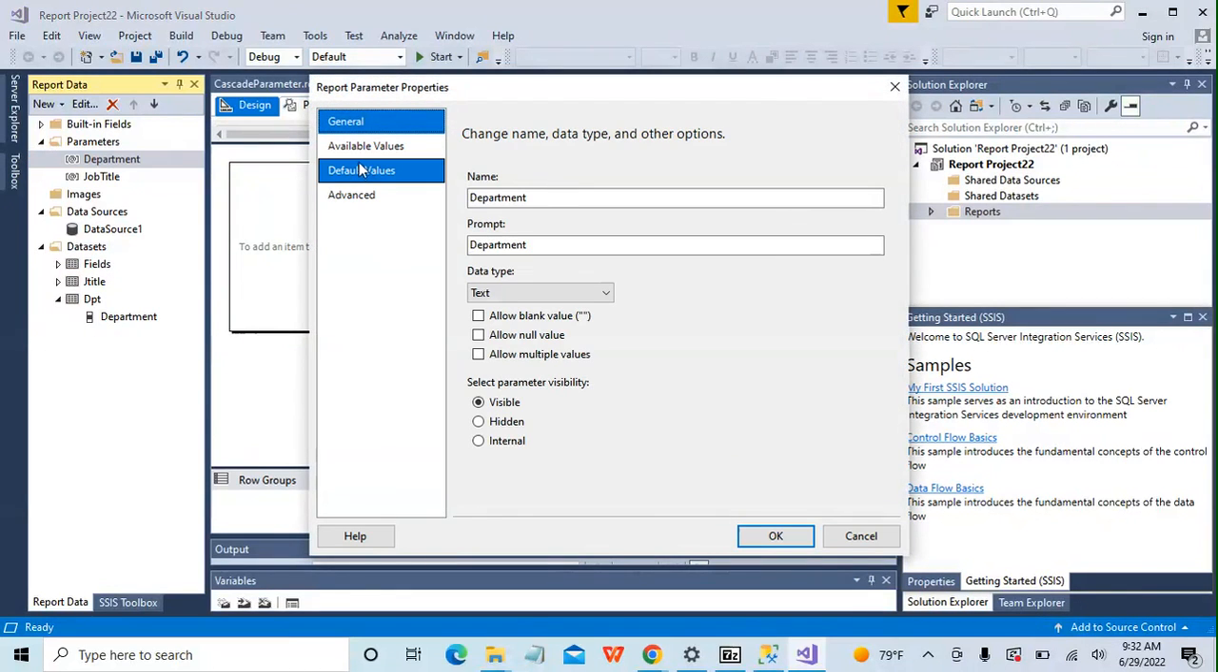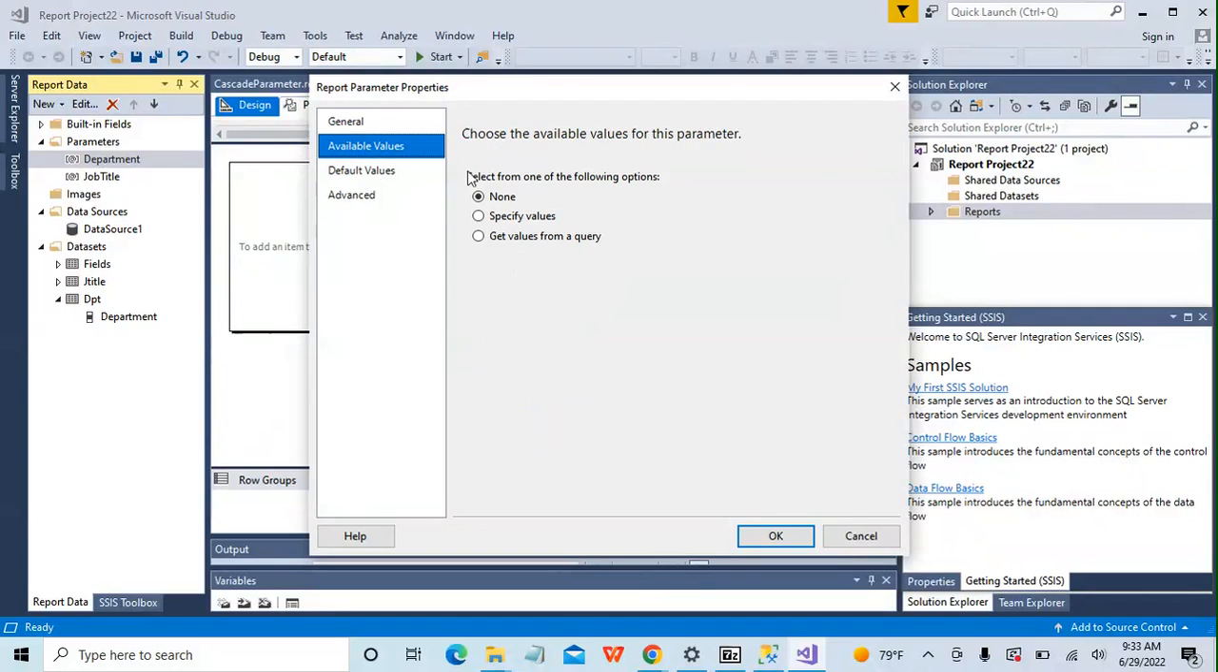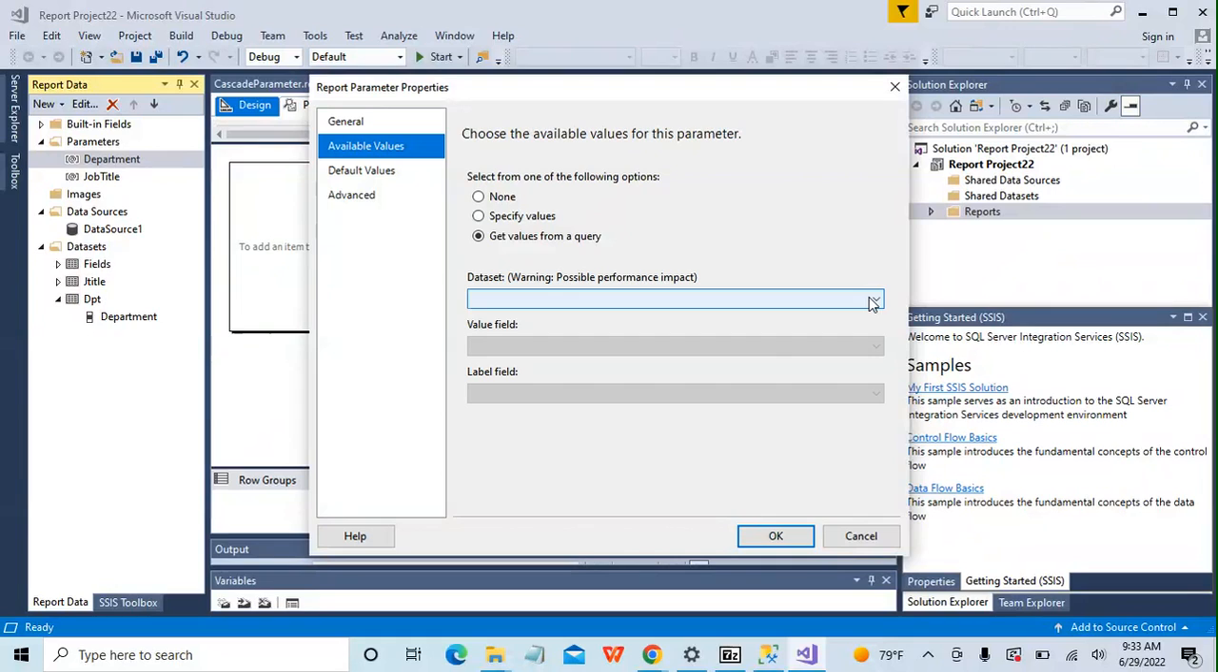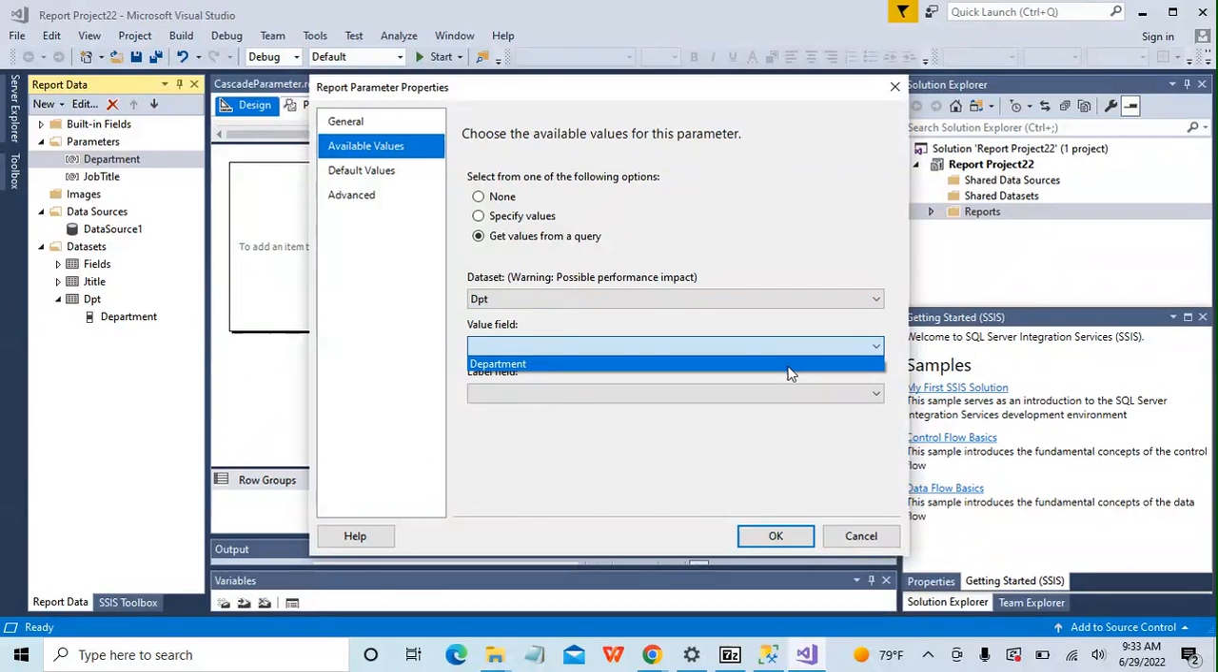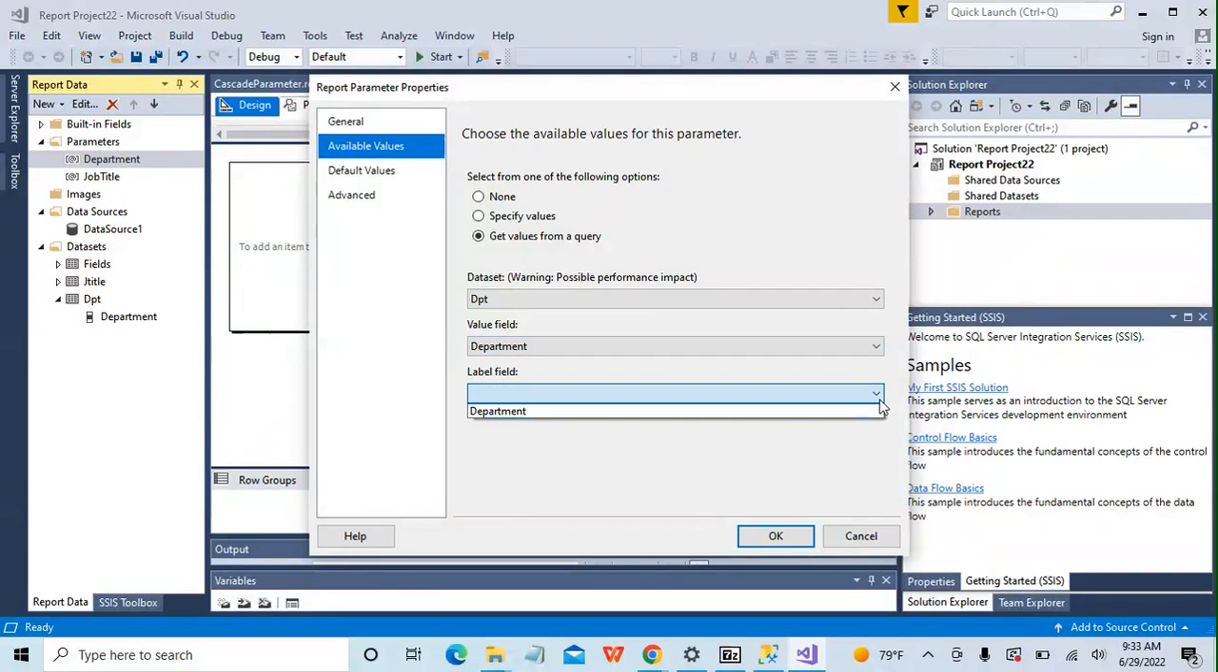Go into parameter and select the first one, which is department. Available values. We want to get the value from query, data set DPT. We want the field department. We want our label next to our drop down to be department. We want it to say department.